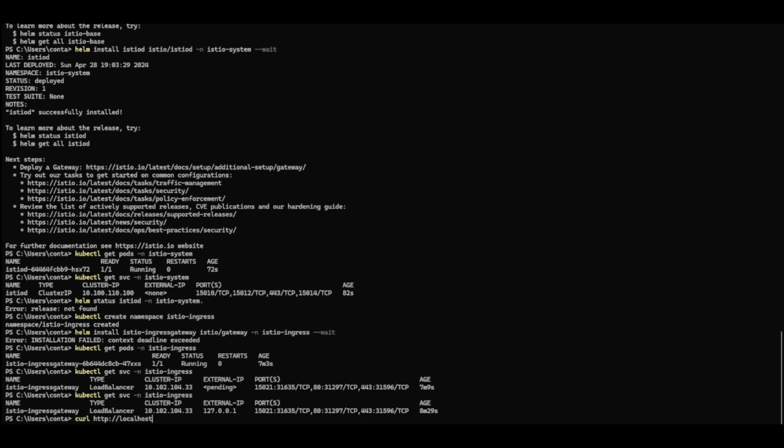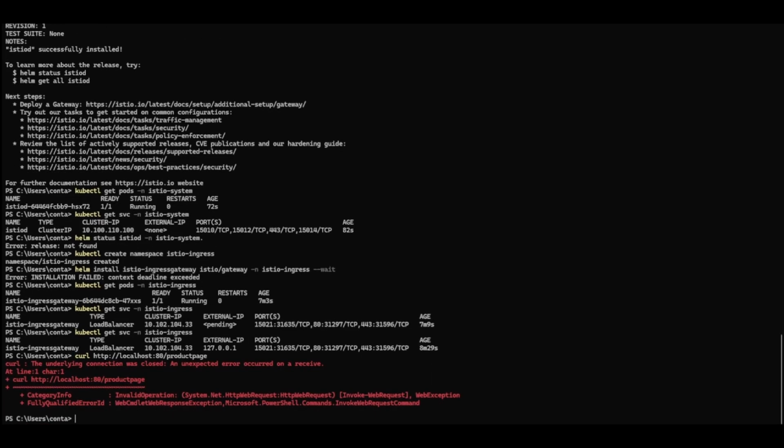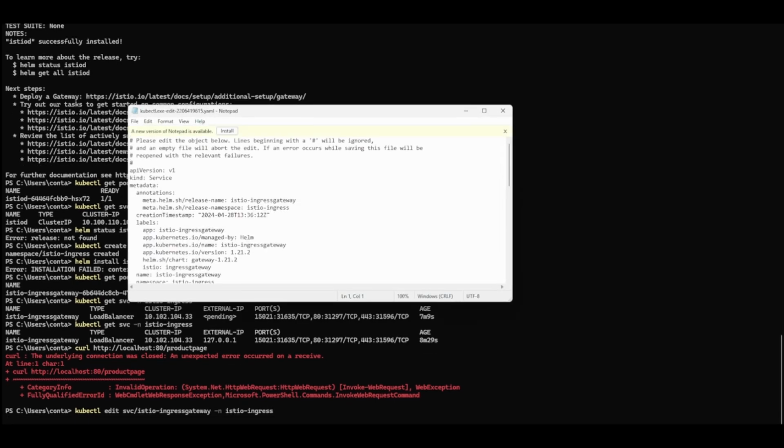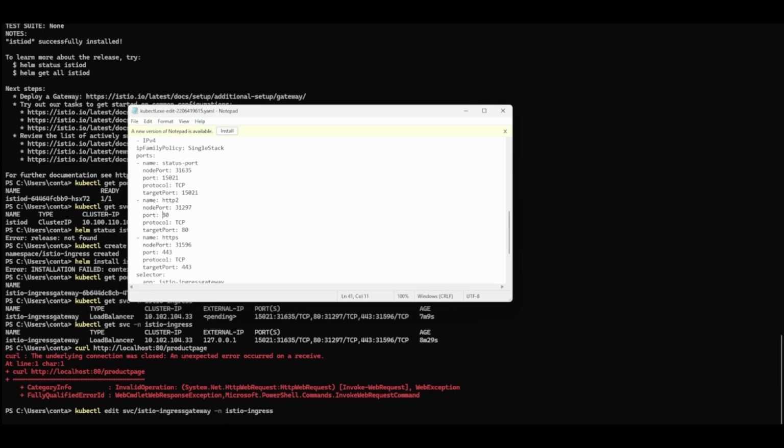Cool. Now let's try accessing the app. On our localhost, it's exposed on port 80, so port 80 /productpage. I'm getting an error. Okay. Now let's see the configuration file for the Istio ingress gateway, in the istio-ingress namespace. Here we can see it's running on port 80 and the target port is 80.